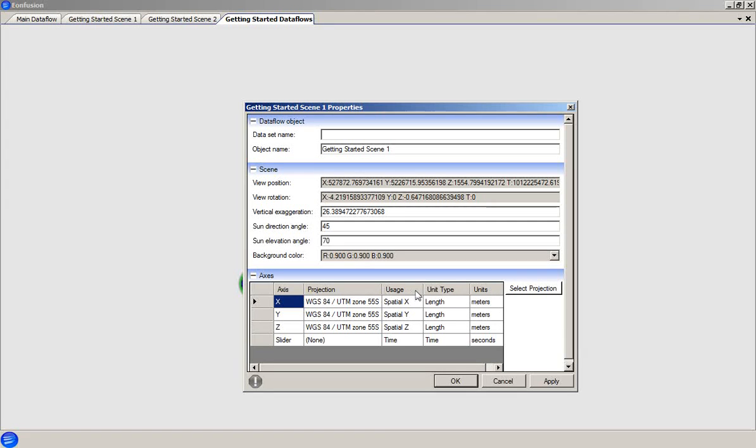The usage specification enables the scene view to automatically allocate the relevant attributes to the four scene axes. This works best if the input dataset has one and only one attribute mapped to each of the four usages that are specified in the scene properties. In both of these cases, the upfront investment of setting metadata will save significant time and effort in other parts of your workflow.